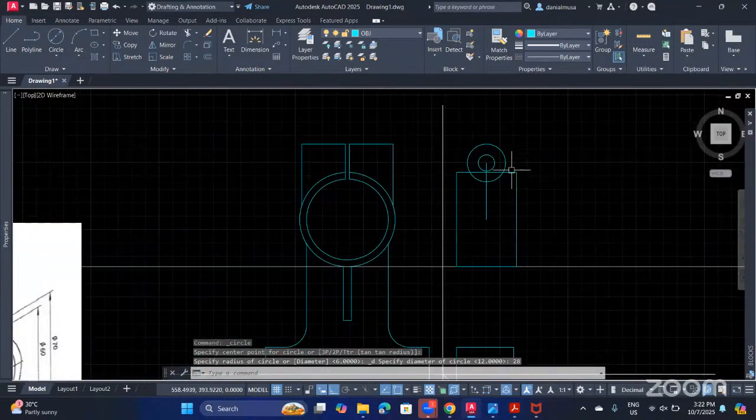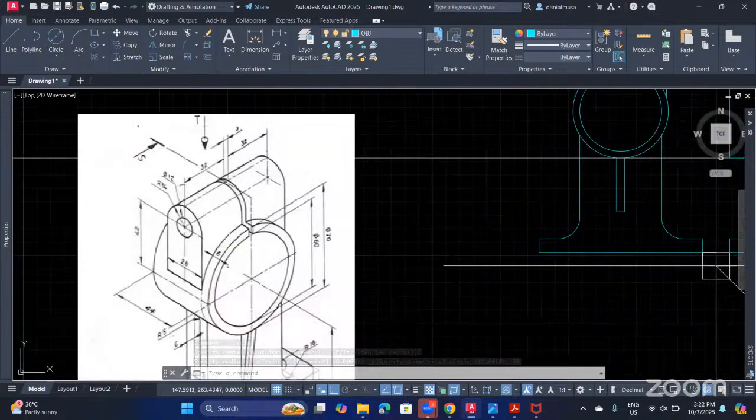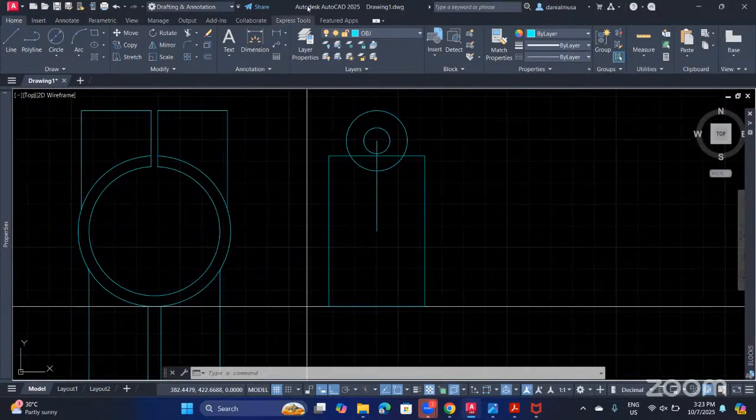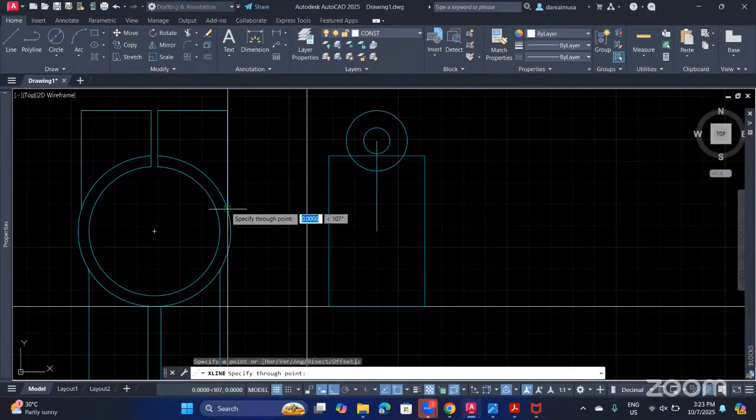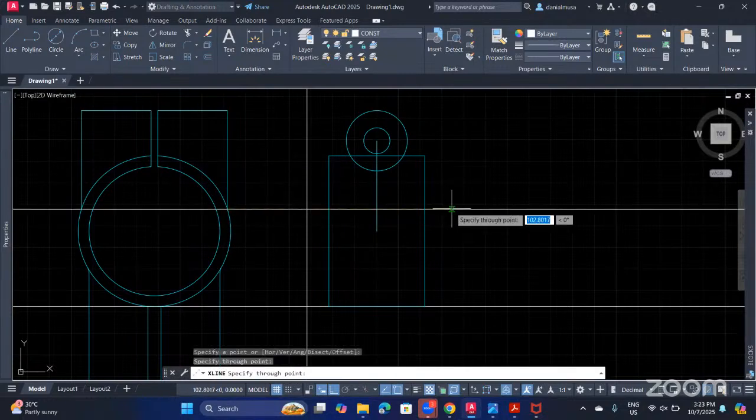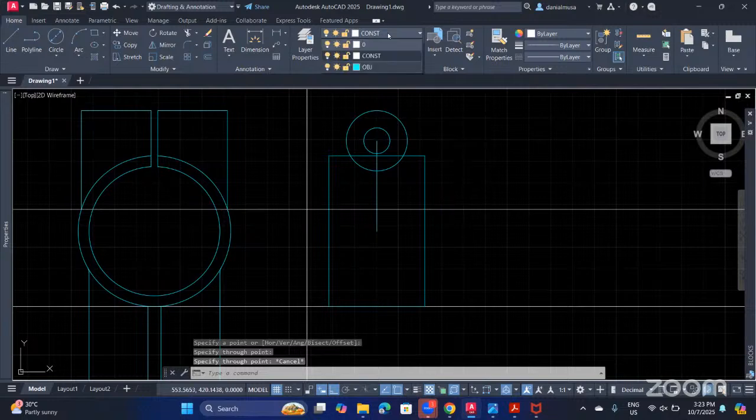Alright. After that, because here it doesn't show the line, we can build a construction line. So we exchange again and build a construction line here. Like this. And exchange it again.